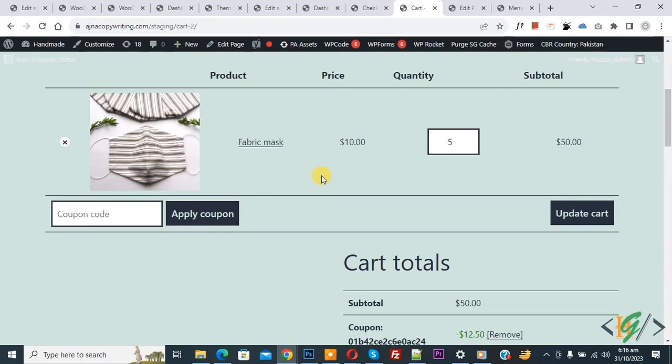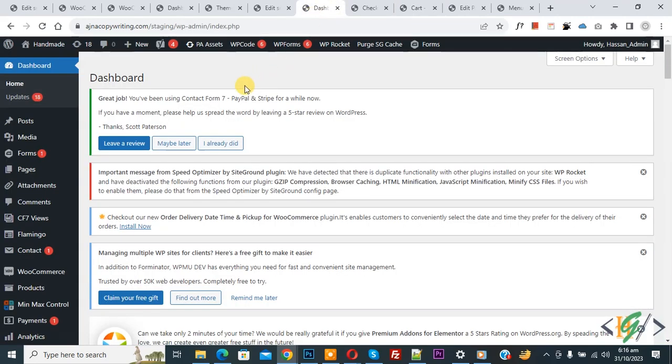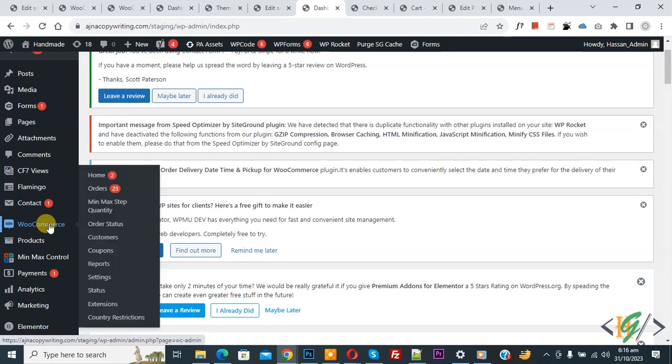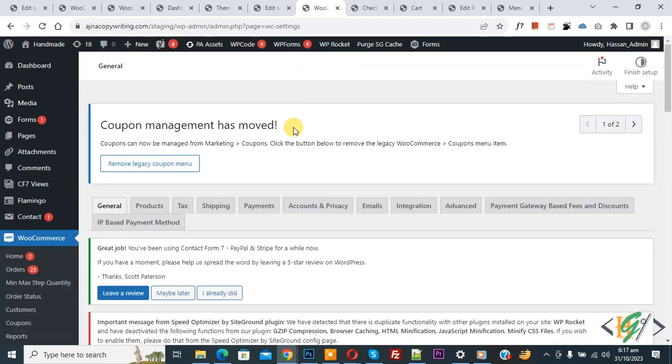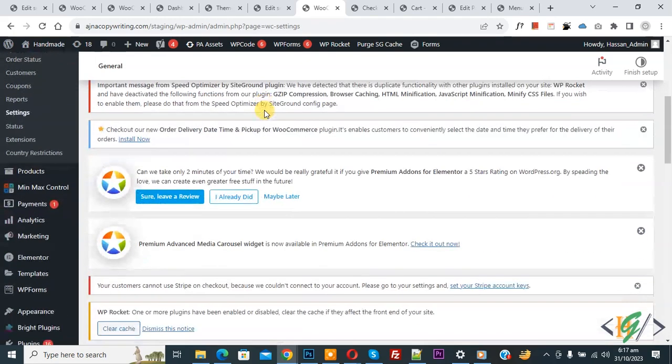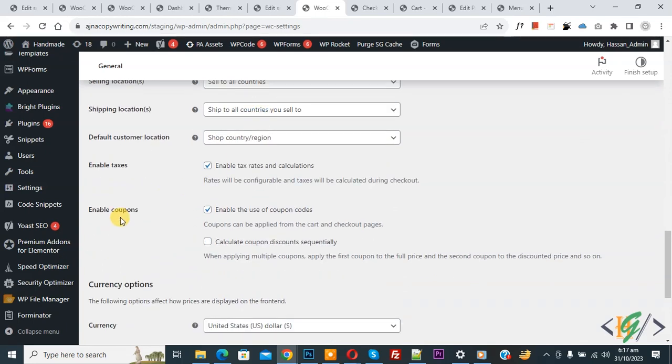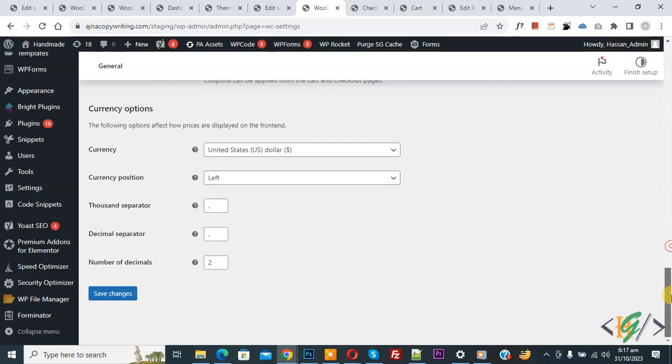Now go to dashboard. Scroll down on left side you see WooCommerce and then you see settings, so click on it. Now general setting open and scroll down you see enable coupon. Now you see enable the use of coupon code, so disable this option and scroll down, click on save changes.